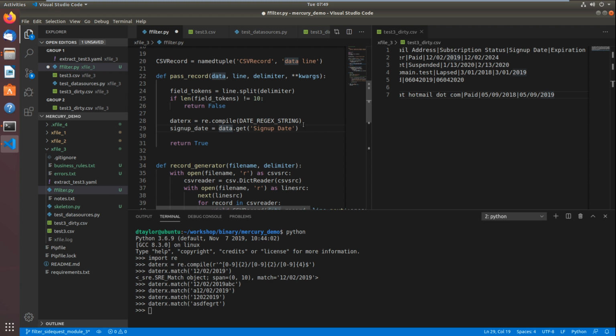Now, of course, I can't be guaranteed that there will be a sign up date, even though I'm getting rid of records that don't have all 10 fields. That's not enough of a guarantee for me. So I'm going to specify a default value, right? So get, in other words, this is why I'm not using a subscript on data. I'm not just saying square bracket sign up date, right? I'm saying get sign up date and return a blank.